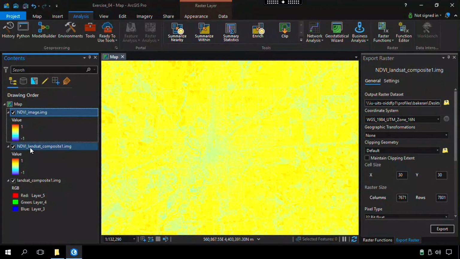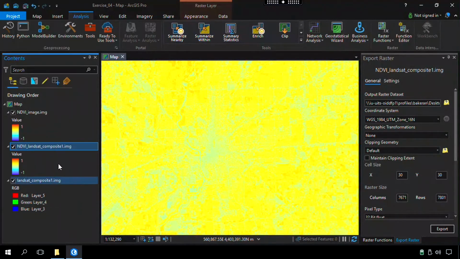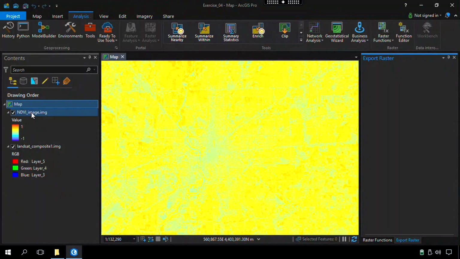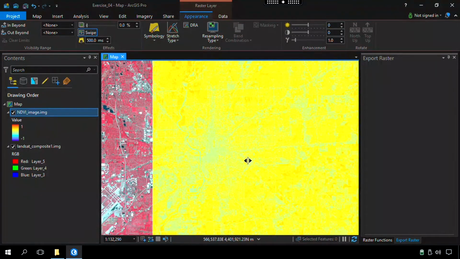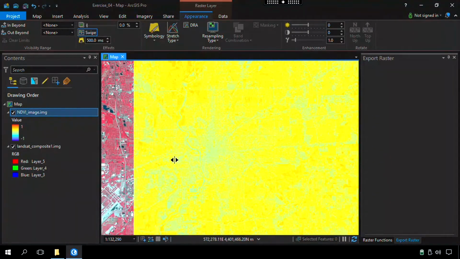Now go ahead and remove this previous one. Make sure you're removing the right one. We want to keep the NDVI image.img, so the one at the top, we'll remove. Another nice thing you can do is click on the NDVI image, make sure that's highlighted, then go to Appearance, click on Swipe, and it'll compare the top 2 layers. We haven't really massaged much of the symbology yet, so we'll do more of that here.